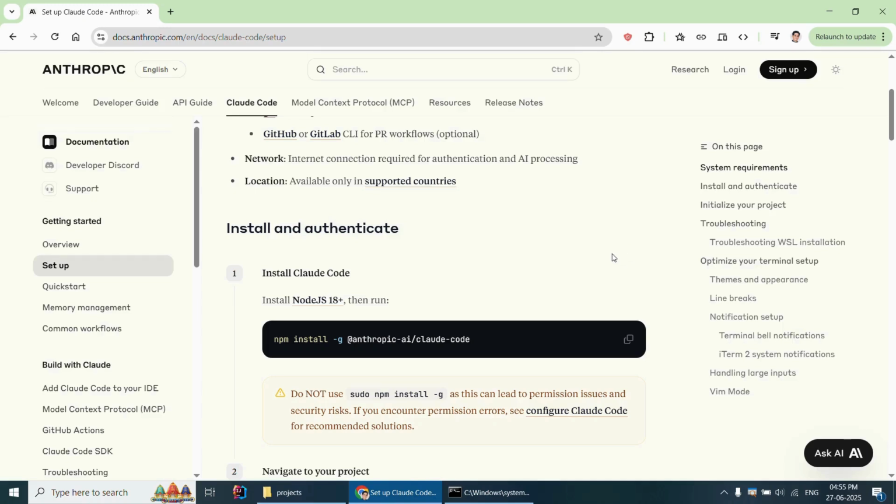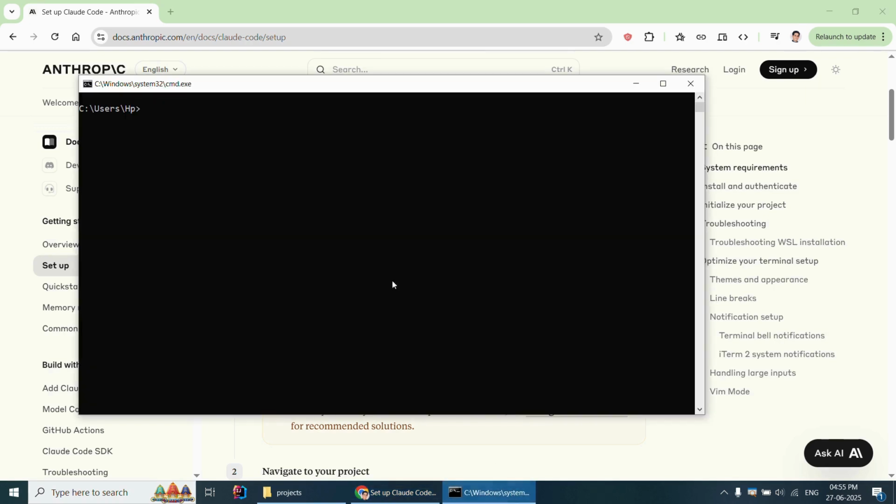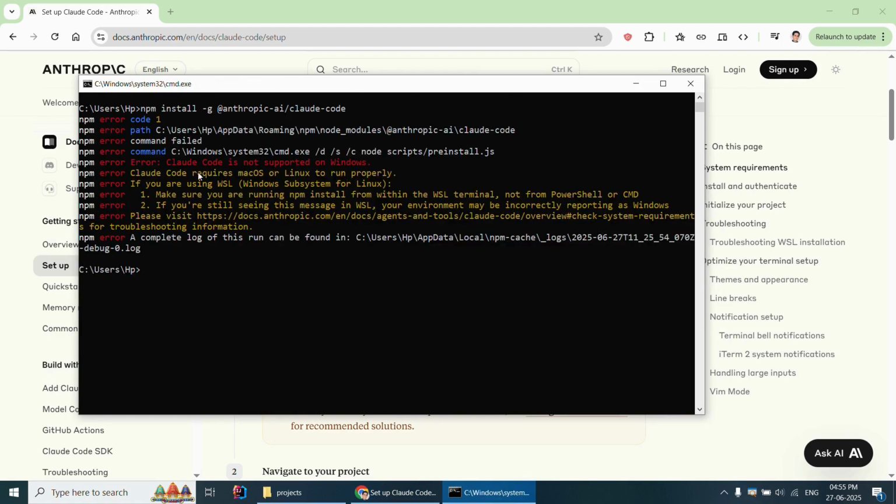Hello, in this video let's try to set up Claude Code on Windows. This is the command to install Claude Code. Let's try to run this on Windows. This doesn't work because it says Claude Code is not supported on Windows. It requires Mac OS or Linux.